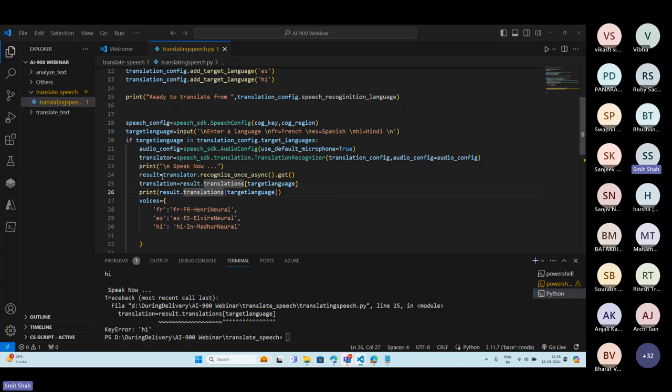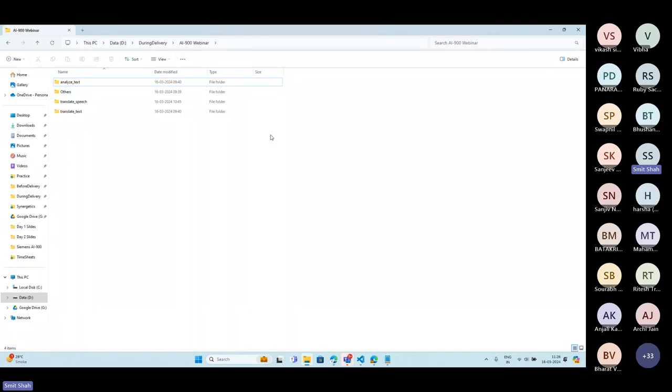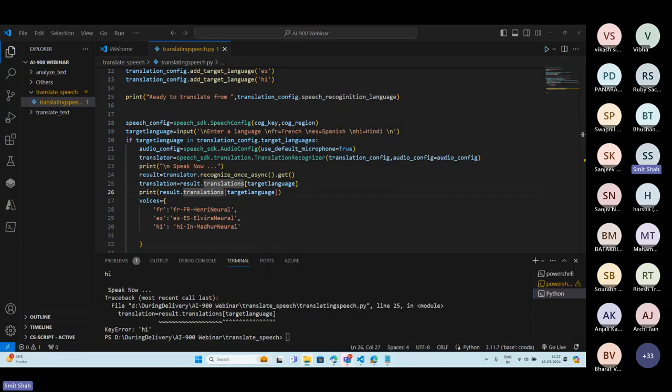It is asking us to speak now, but it is not waiting for us to complete what we want to say. Okay. In this scenario, what else could I be doing? Any other change that I could be doing over here? If at all it is not waiting, that's only because of my configuration details. Apart from that, there is no issue whatsoever.